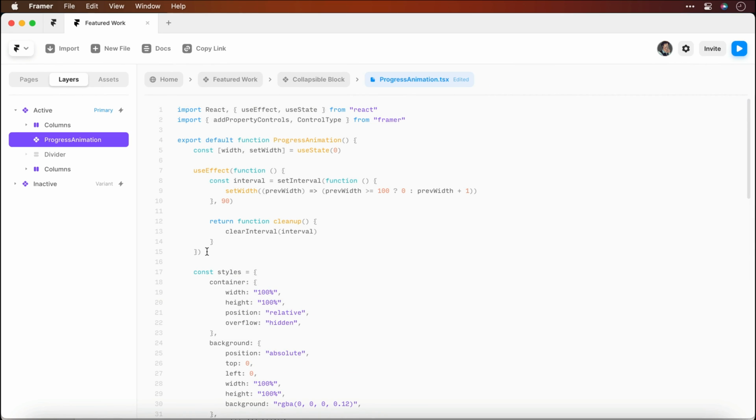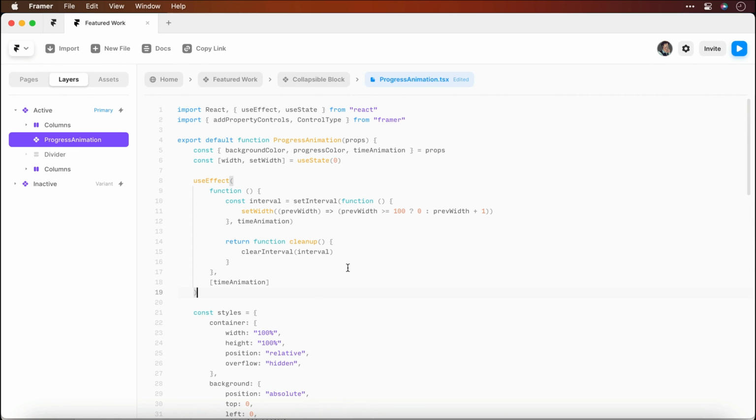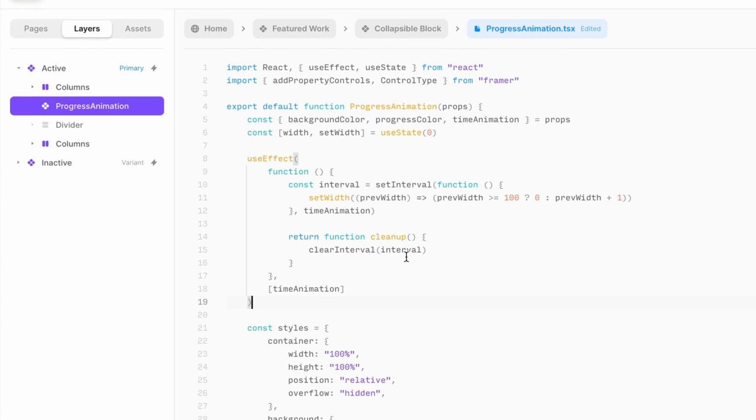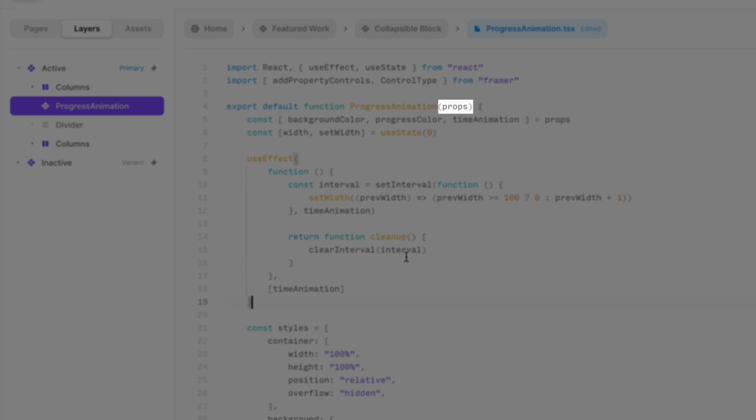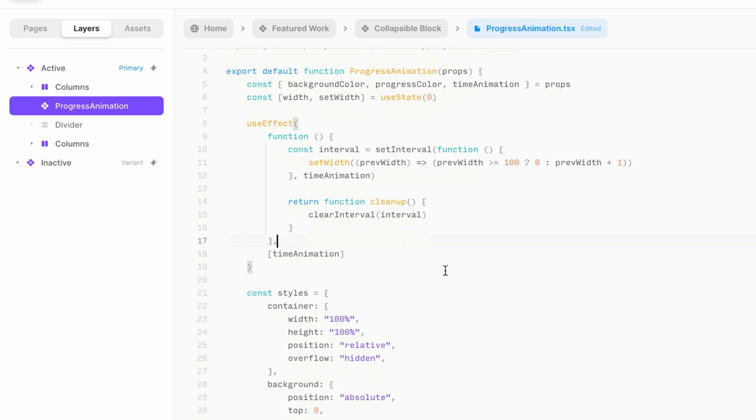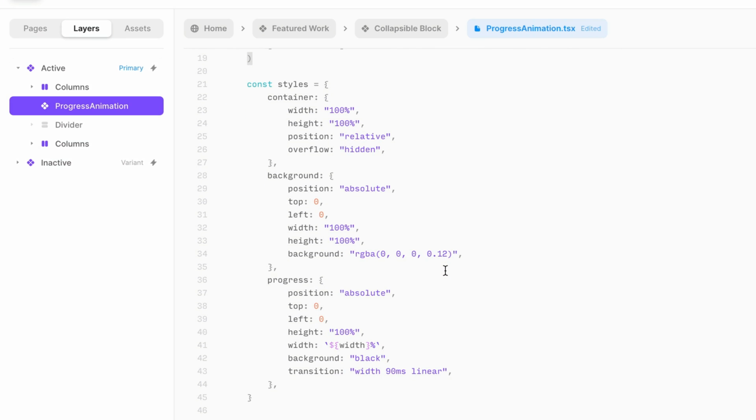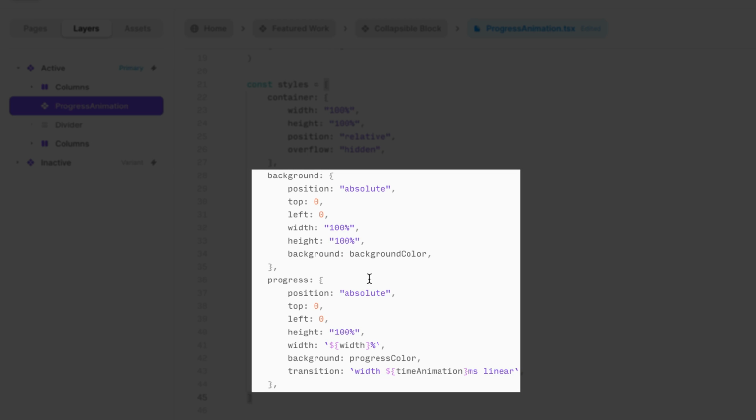And here we need to add some minor changes to the main functions as well. We introduced the concept of props so that our component can receive dynamic values. We are also reflecting those new variables that we will use as dynamic properties and assigning them as props in the code. And last but not least, we need to make some minor changes to the CSS. Note that background color now grabs its value from the background color prop, the same way as the progress color and the time animation.